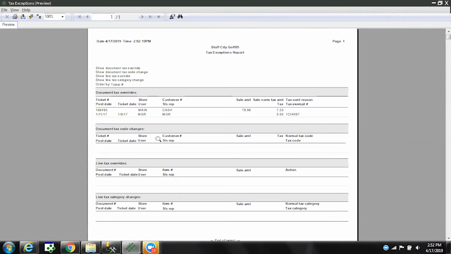Where somebody changed the tax code on a transaction, maybe changing it from Memphis to out of state or tax exempt. Where somebody changed a line tax or a line tax category. So the line tax override is where somebody flagged the item as non-taxable or changed a non-taxable item to taxable. And the tax category change is where someone changed the tax category from alcohol to clothing, where it's taxed at a different rate. And it's the last 2 that probably concern me the most.